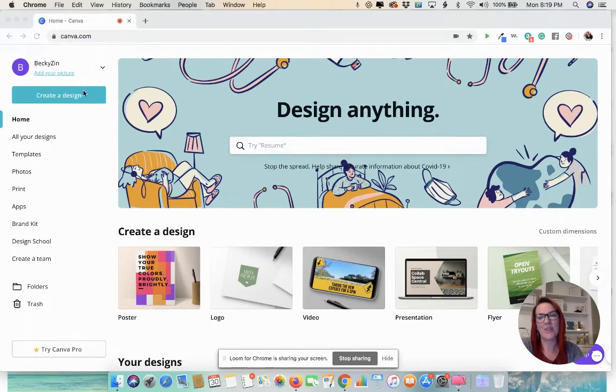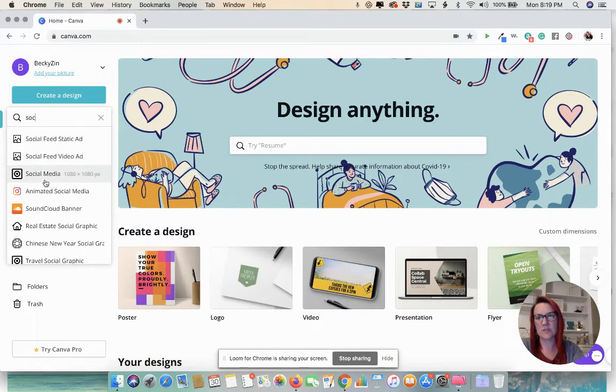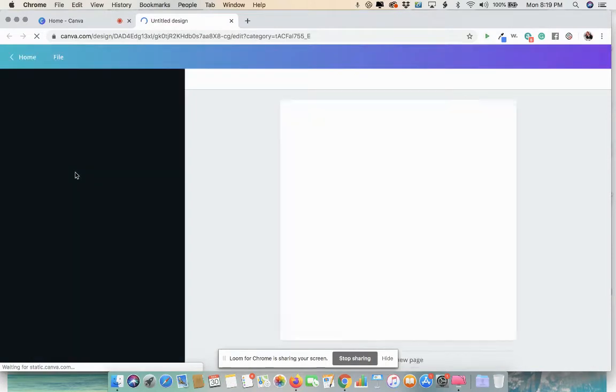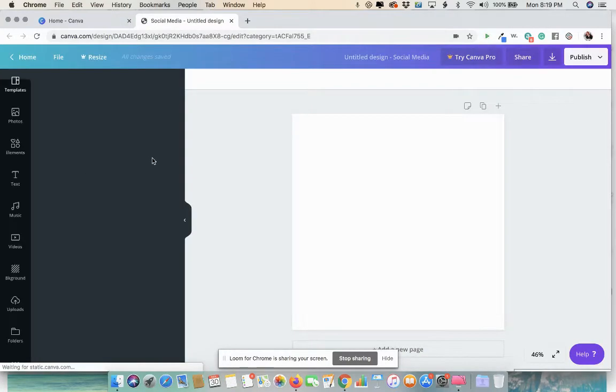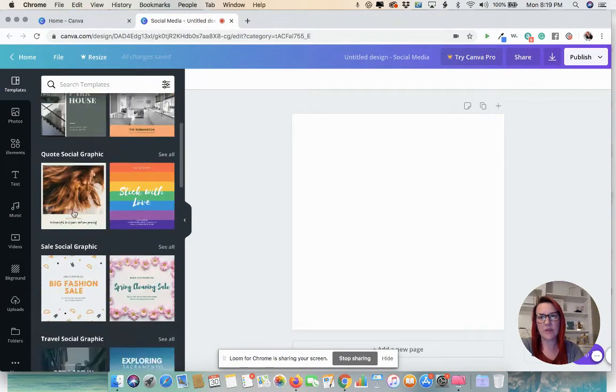So when you log in, you're going to see over here on the left-hand side, create a design. You're going to click on that tab, and it's going to give you a whole bunch of options of things you can create. I know I want to create a social media graphic, so I'm going to start typing in social, and it's going to come up 1080 by 1080. We want that one, so we're going to go ahead and click on that. It will open up a new screen or tab, however you have it set up, and it's going to bring you to these great templates.